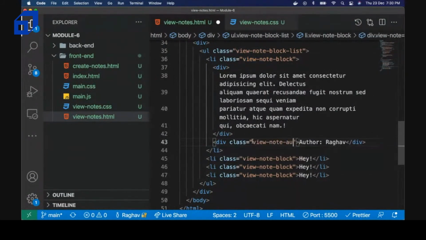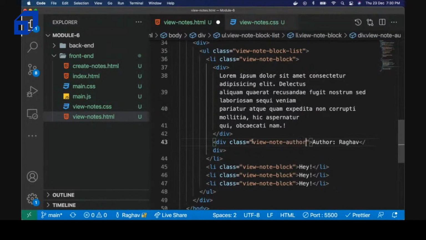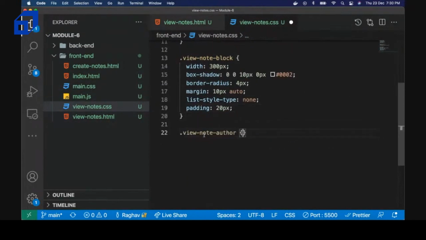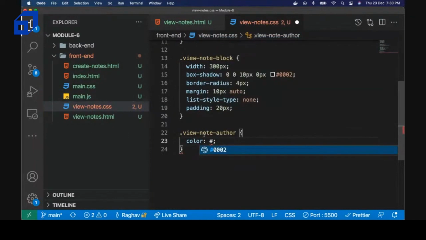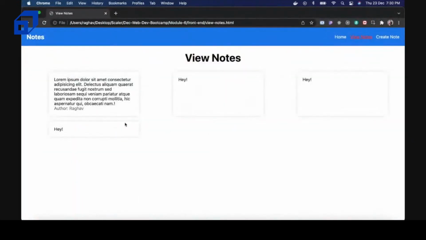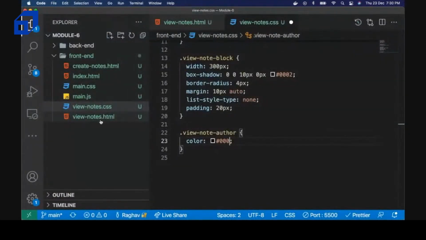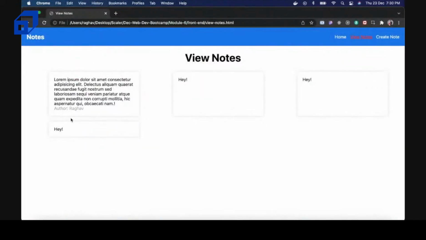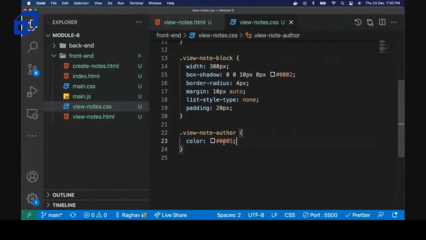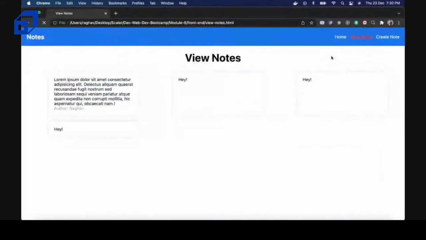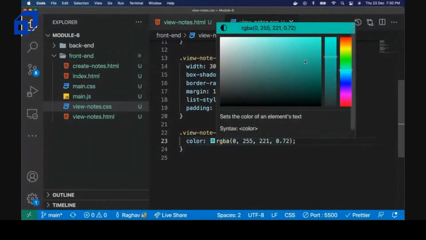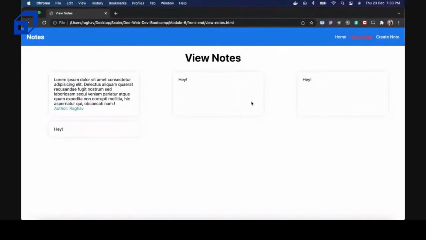View note author. Each note has been created by a particular person, represented by the author. So I would be giving a color of faded white, or you can say a gray color. Or I can change the color to somewhat green. It's not visible much, but awesome.